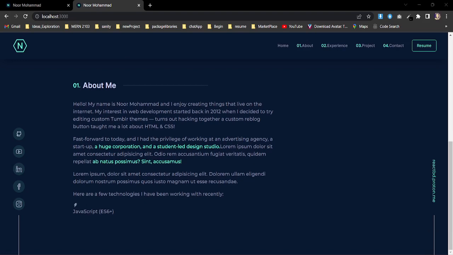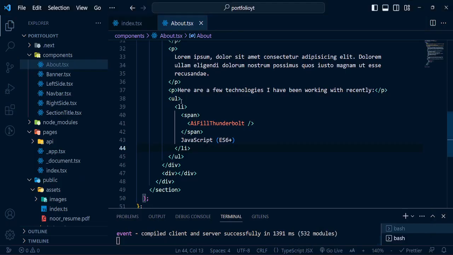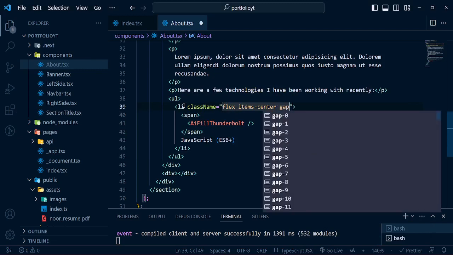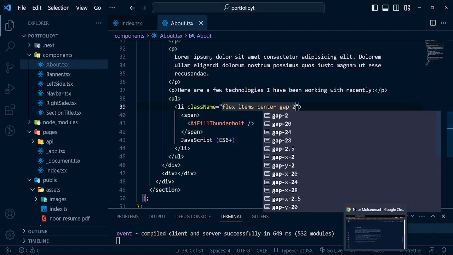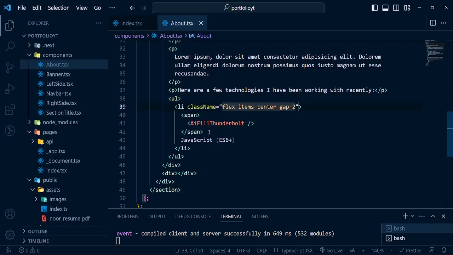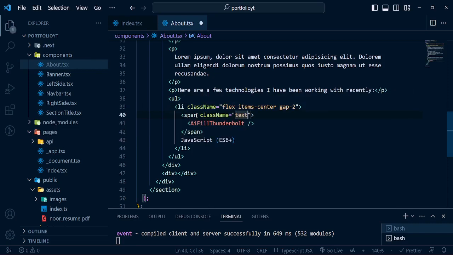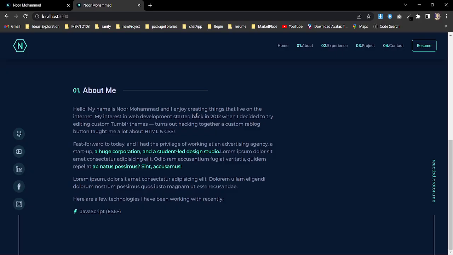So what I'm gonna do, because I want to make it side by side, let's go to the top level of the li and make it flex, items-center, and gap-2. See, that is looking very slick. And also I'm gonna give text-green for the bold icon. You see, this looks perfect. So now the same way I'm gonna implement the other one.